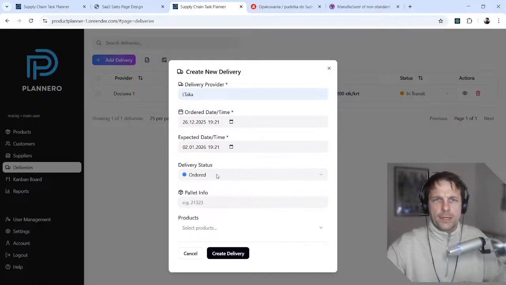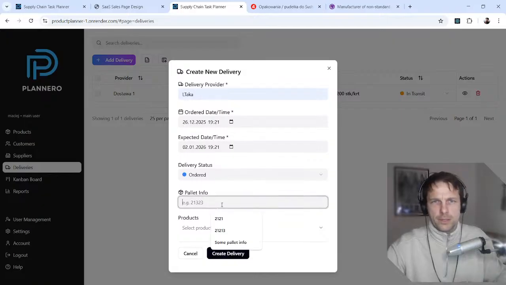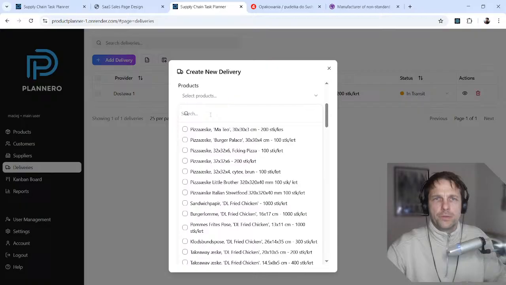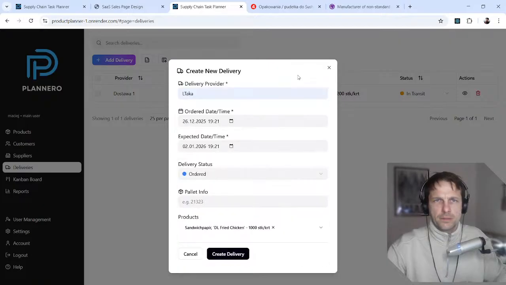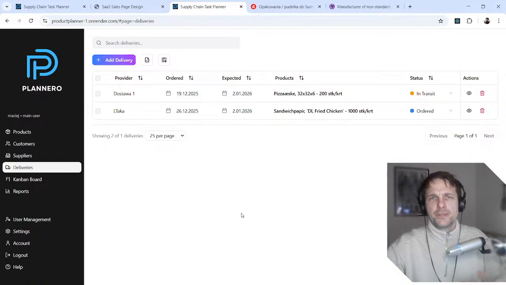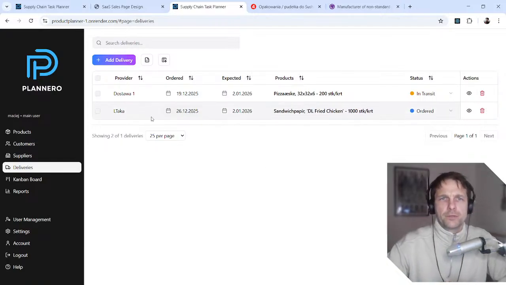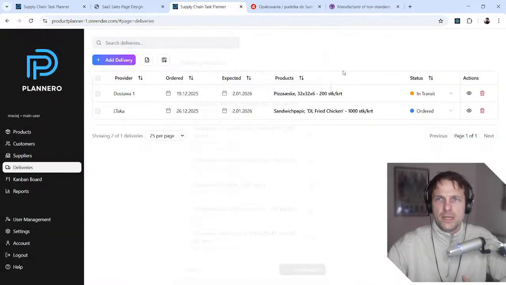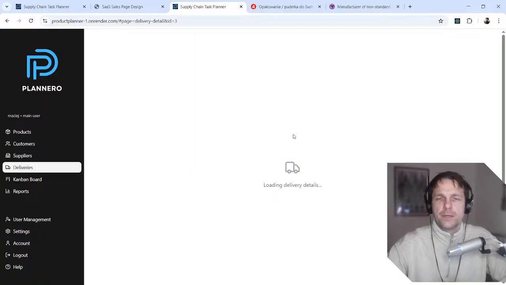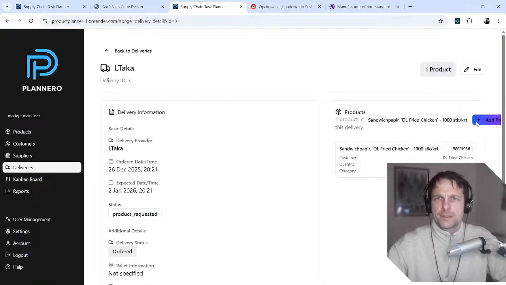And then the status of it is ordered, and some additional information. And on this delivery, there is a product called, let's say, this one. This is in Danish because his company is in Denmark. So I have this delivery here, and I can see what's in this delivery. I can obviously edit it. I can add products. I can view this one, and this is also assigned here.